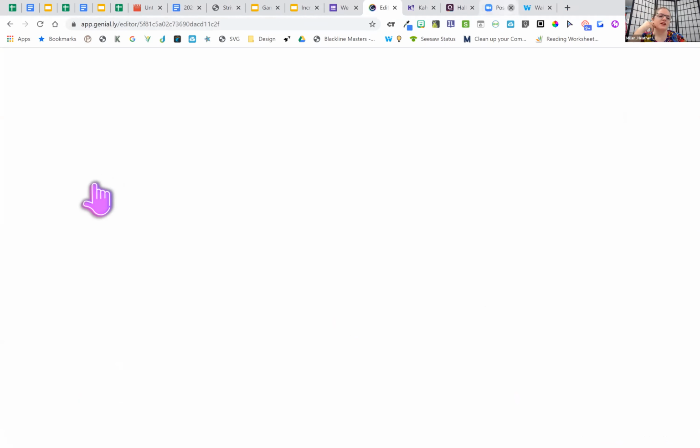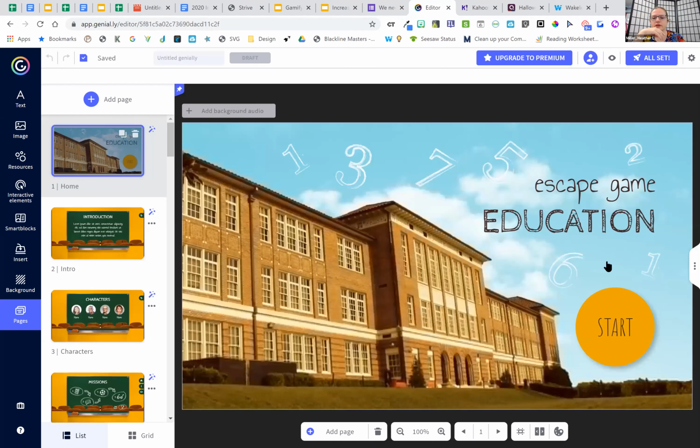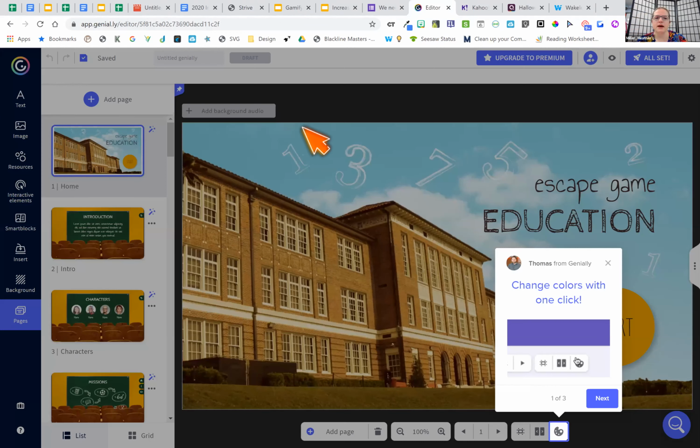Okay, here we go. So you have all this information here. You can change characters of the game. You can include the information in the instructions. Over on the left side, oh, thank you, Thomas. Here we go. Over on the left side, you can add images and different interactive elements. And I'm not going to go into all that right now because I want you to see how easily this game can be played with your students.